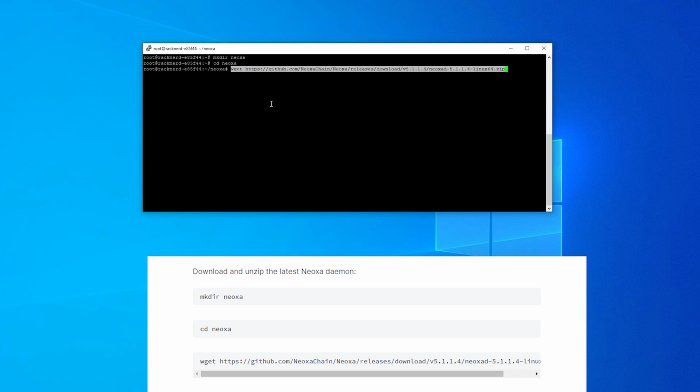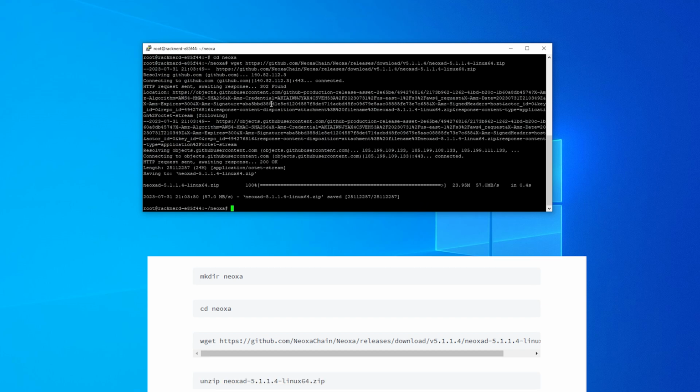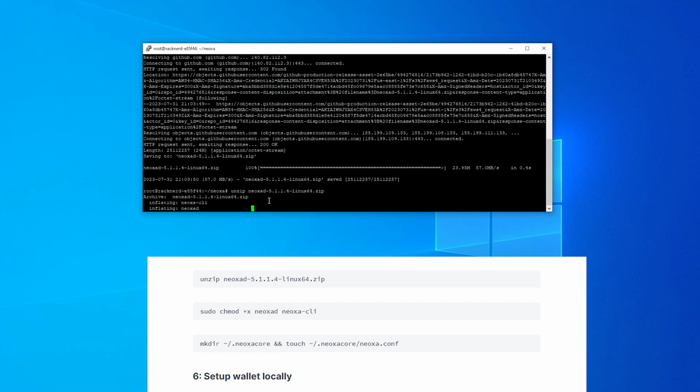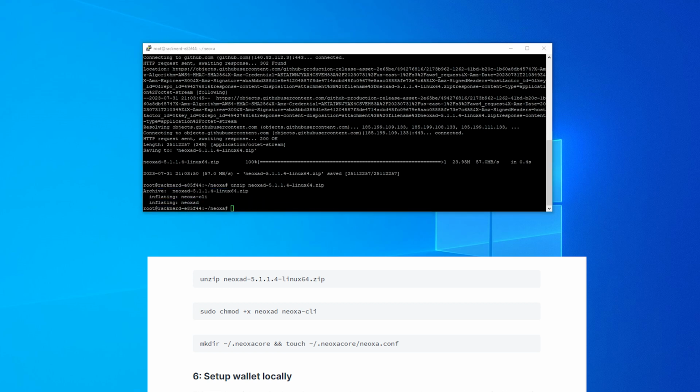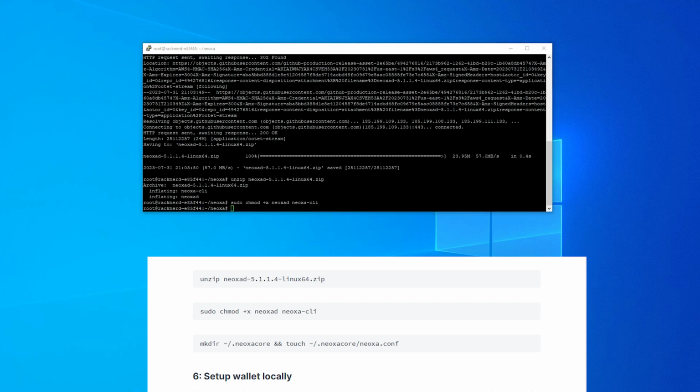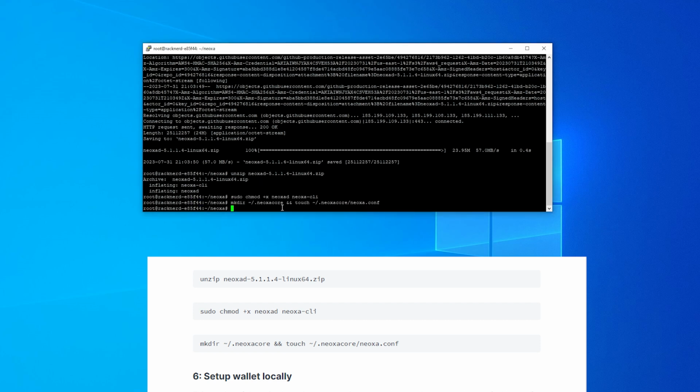Now we're gonna go ahead and download the latest version and we'll unzip it. Just going to change the permissions now. And we're gonna make a new directory, hit enter. Okay, and that takes care of it. The next step is gonna be in the wallet itself. You wanna make sure that you have 1 million Neoxa already sent to your wallet.